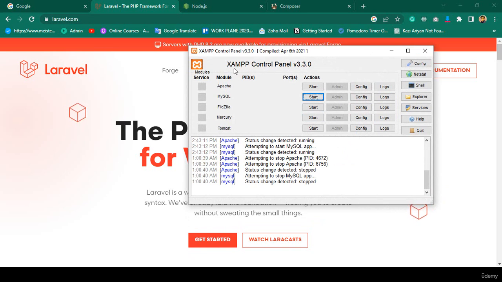It's one of the very popular pieces of software. Simply download it, it's totally free. Download it and install it in your system. And also make sure you run your Apache, and also make sure you run your MySQL.